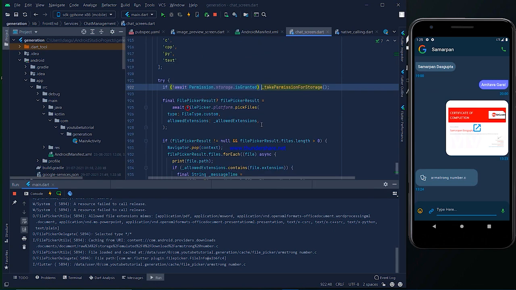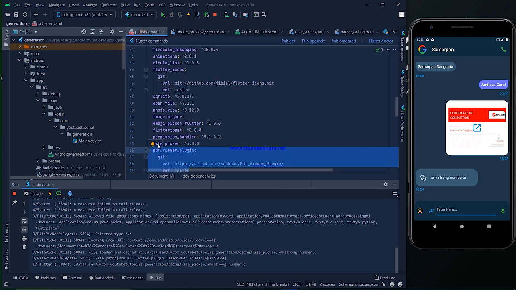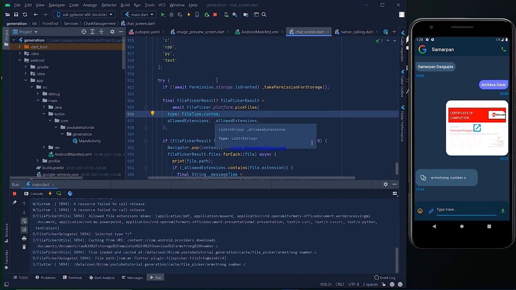And then the file. We installed the package file picker at the start of the video. Under that package there is a class called FilePickerResult. So the object is FilePickerResult, and this is an asynchronous process, FilePicker.platform.pickFiles. Here you can provide the file type. I provided the file type as custom because I want to provide my own document extensions. That's why we provide FileType.custom and provide some allowed extensions there.